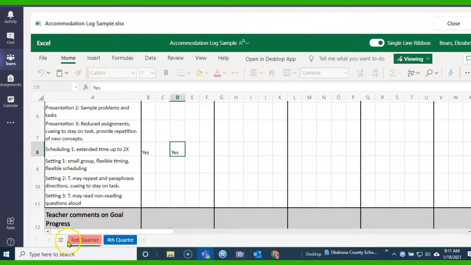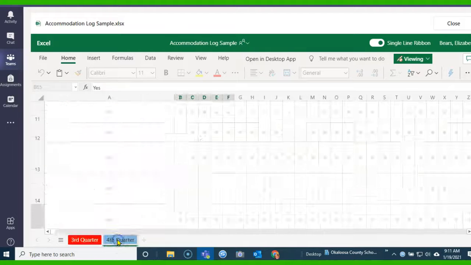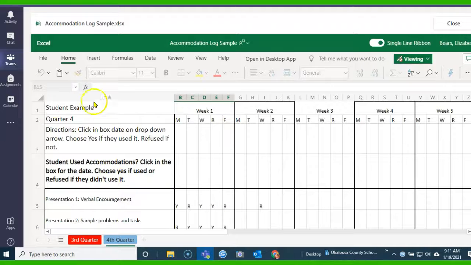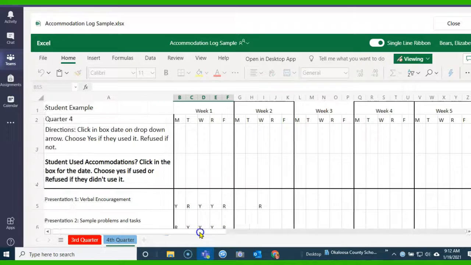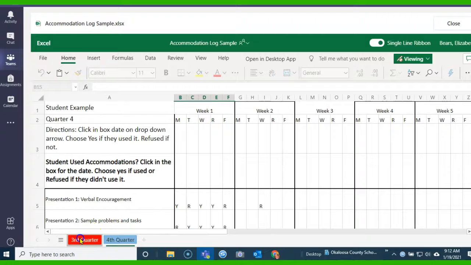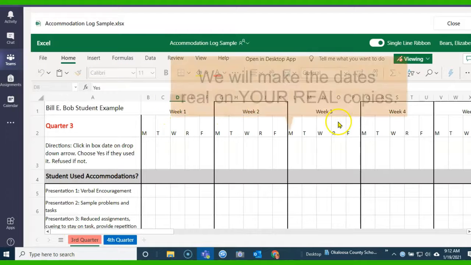At the bottom of the page, you'll see 3rd quarter and 4th quarter. Notice there's a line under 3rd quarter. That tells you that you are actually in the quarter 3 page of this document. If I switch to 4th quarter, notice how it changes at the top here as well. So you have week 1, 2, 3, 4, all the way to week 9 set up for each quarter. To switch between the pages, just click on the quarter that you want to be in. Notice they both say week 1, 2, 3, 4.